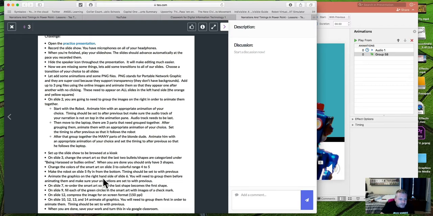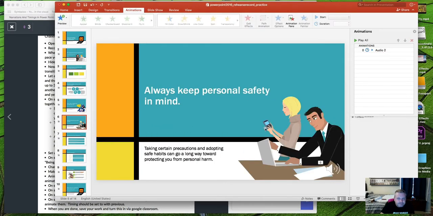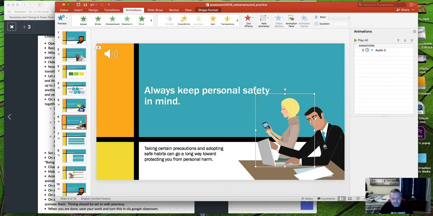Animate the graphic on the right hand side of slide 6. You'll need to group them before animating them. Oh, yeah, there's a lot here. So let's just go. I'm going to have to move the speaker up here. Let's try selecting everybody. No. How about if I just hold control? Is there more than one thing? It looks like it's just 2 pictures here.